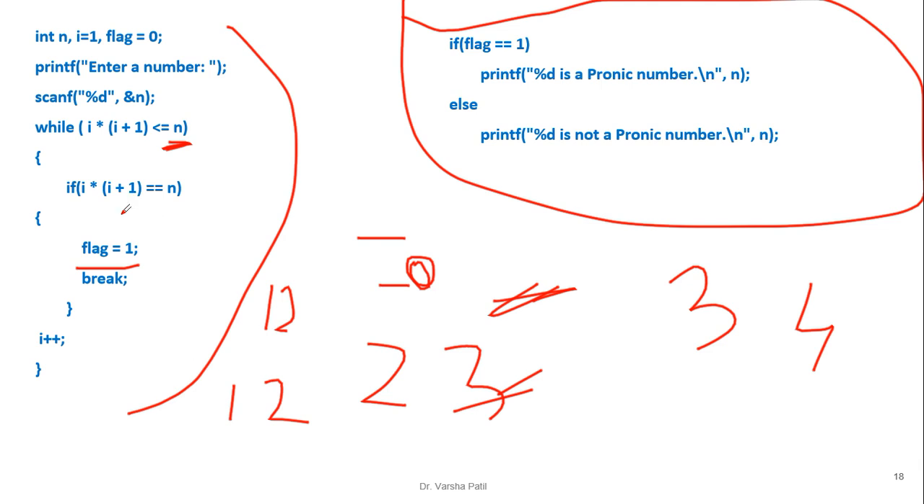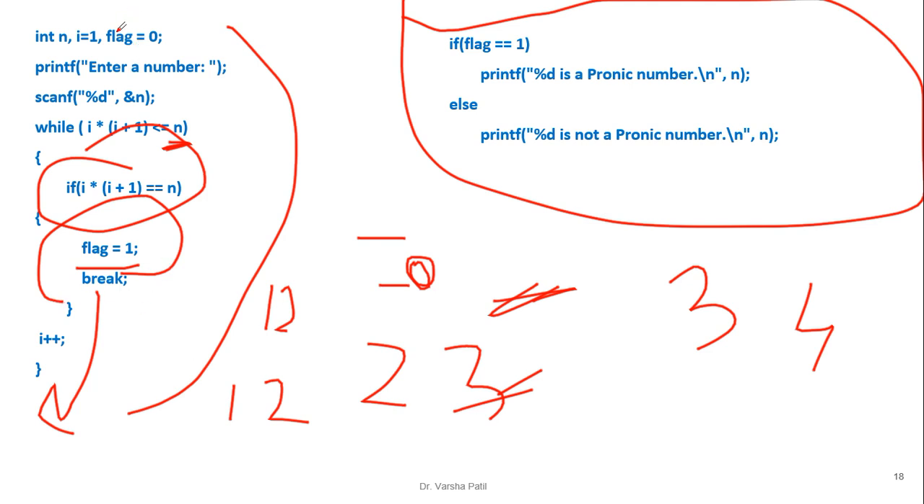When 3 4 matches this condition, it will make flag equal to 1 and break, meaning out of the loop. When we come out of the loop, we don't know whether our loop ended or our loop broke. So we will use the flag. When our condition matches, our flag becomes 1, otherwise our flag remains 0. So whenever we match this condition, only then does our flag go to 1, otherwise it remains 0. When we come out of the loop, we check whether flag is equal to 1.